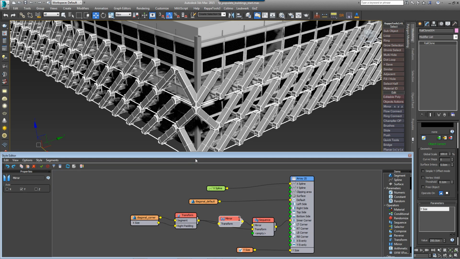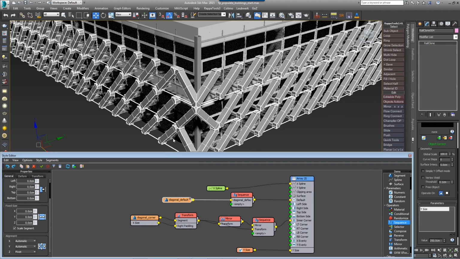Now let's create the same sort of pattern for the default segment. Wire a new sequence operator between the default segment and the generator's default input. Wire the default node to the second input of the sequence operator via a new mirror node.